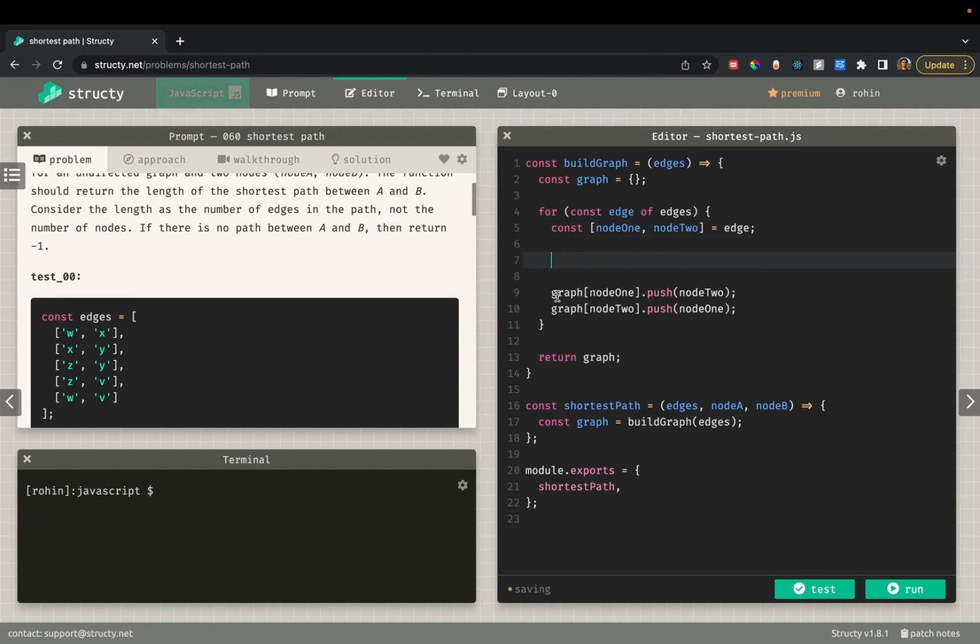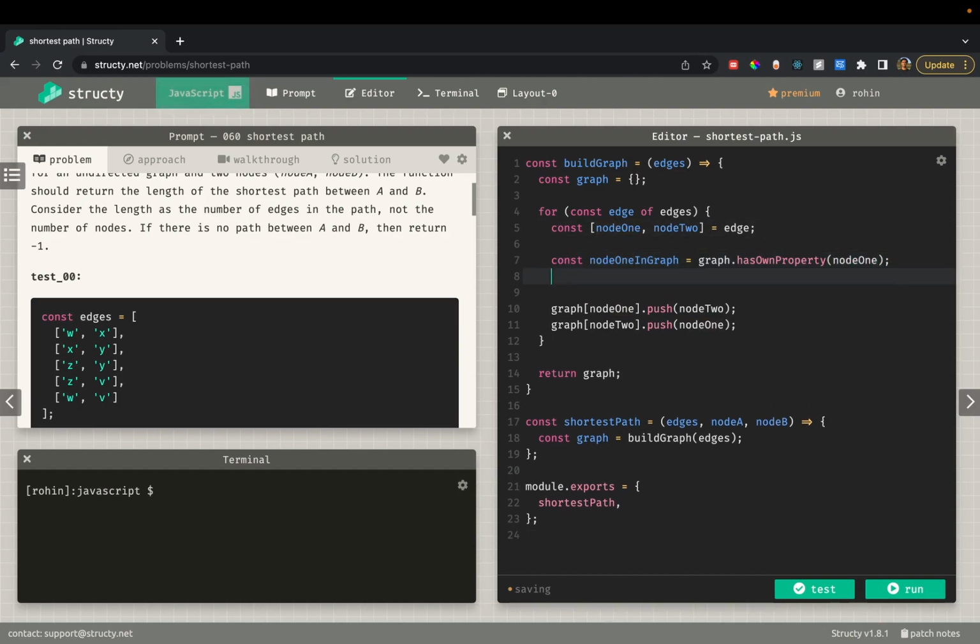But the key is that sometimes we don't have these arrays. Graph at node 1 in the very beginning is just nothing. It's undefined because node 1 is not in our graph. So what we'll do is we'll have a Boolean that'll be like node 1 in graph is going to be graph.hasOwnProperty. This is important. Whenever you're checking if a JavaScript object has a certain key, you should be using the function hasOwnProperty instead of something like the keyword in, or just checking if graph at node 1 is undefined.